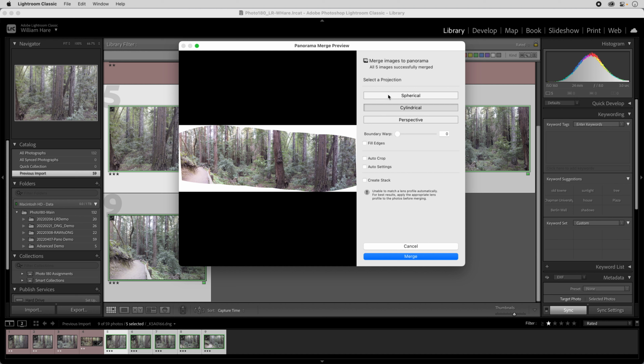Let's look at Spherical real quick and see the difference. So you can see it sort of squeezed it in like it is a narrower band inside of that sphere. I think I like cylindrical better. I think I like a little bit of that stretch so that when I crop it, it still has a little bit of oomph to it.